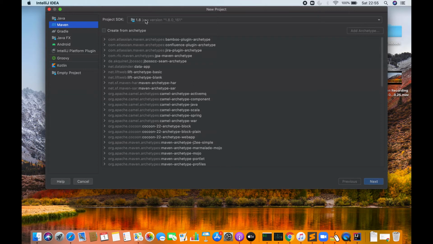I'm currently using Java 1.8, but you can use the latest one, which is 11, or any later version. But I just want to use 1.8, which is installed on my machine, so I'll just go with that. Okay, so first is to create the project.